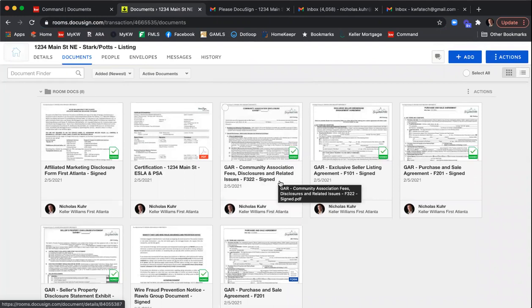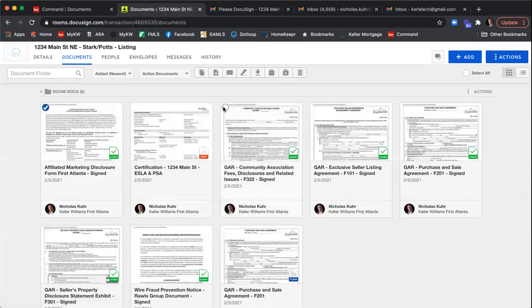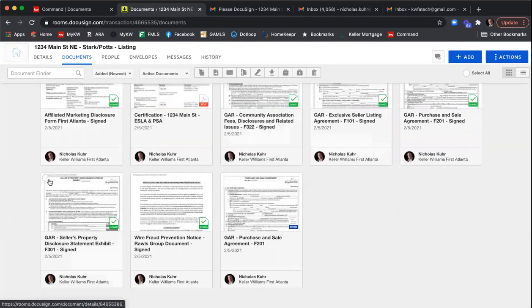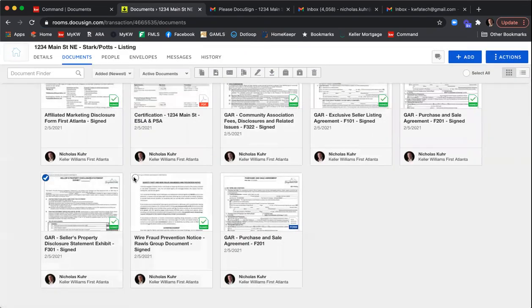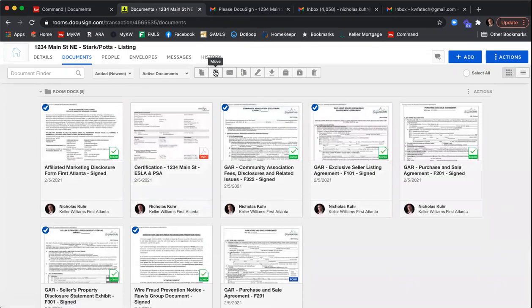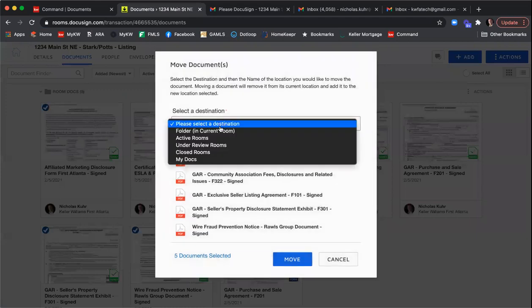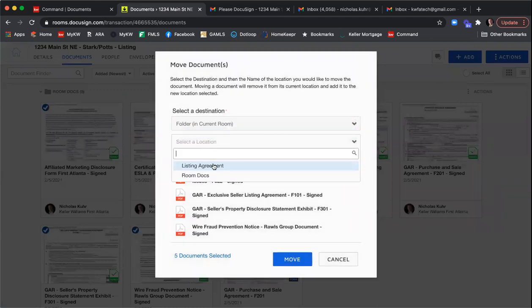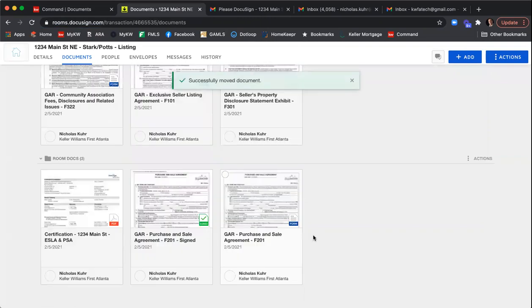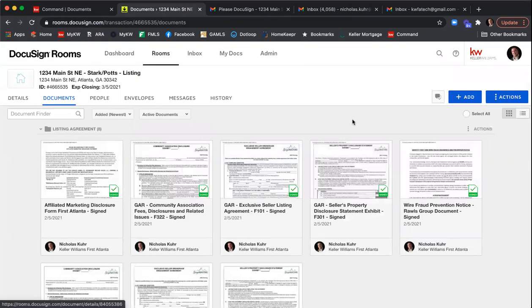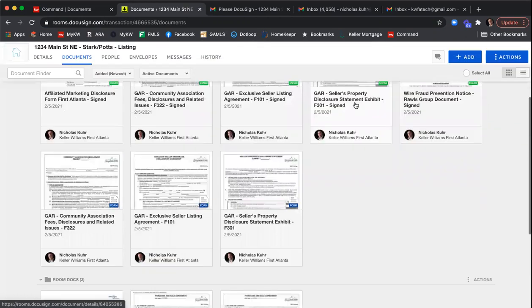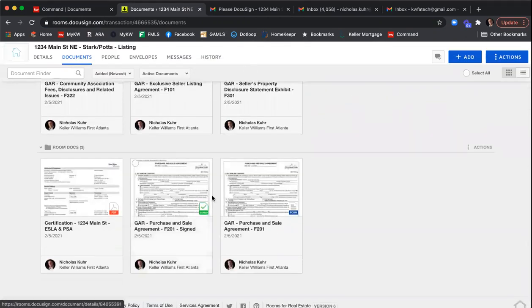So I want to move those into the correct folder for my listing agreement. So I'm going to select all of the documents that go with my listing agreement. Select, and then I'm going to click move, destination folder in current room, and I'll select listing agreement and click move. Perfect. So now when I scroll down, I just have my purchase and sale agreement.